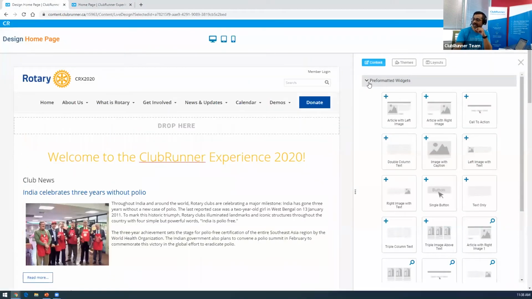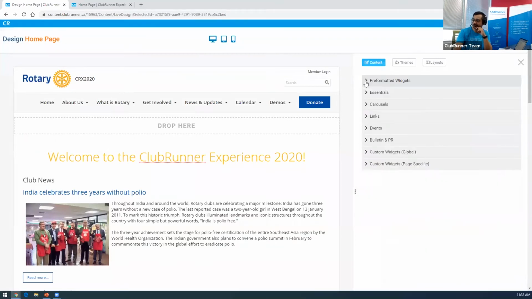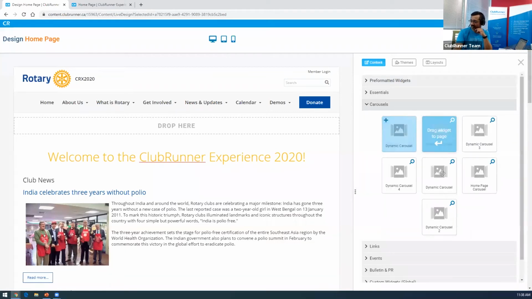And I'm going to shrink the pre-formatted widgets view. I'm going to click this tiny little triangle to shrink, and I can expand it and shrink it. I'm going to go to carousels right here, and I'm going to click the triangle again. And I've got all these carousels. We save all your carousels, right? The dynamic carousels. We've actually pre-made some. I'm not going to look at the pre-made ones. We're going to create one from scratch, okay?